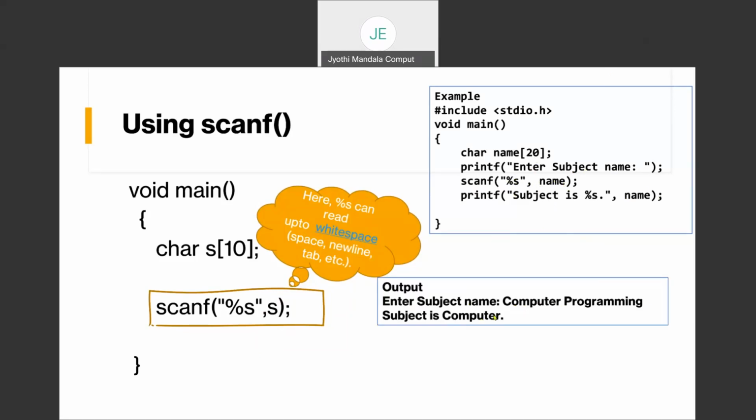But whenever you try to display the value in name, whatever you have given, you will be getting only computer. Why? Because if you are using %s as a format specifier, it will accept the value up to the white spaces only. Whatever you give after the white spaces will not be stored. White spaces include your normal space bar, a new line or a tab. So whatever you give after white space will not be stored in your variable. I hope you all are understanding here.